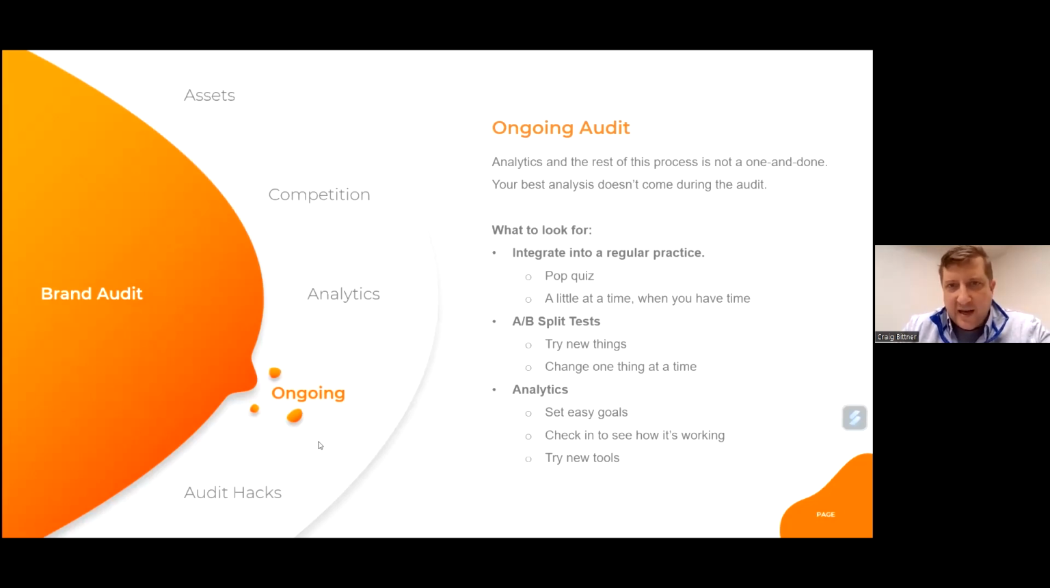And then the last piece, again, on the ongoing side, is the analytics. Set up some easy goals. If you do implement Google Analytics, there's a tool for setting up goals. Just do some really easy things. If somebody clicks here, I want to know that they did these 2 steps or these 3 steps to get to this place. You don't have to do anything highly sophisticated, but you can set up some easy goals.